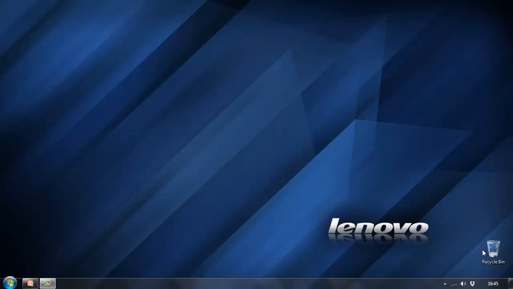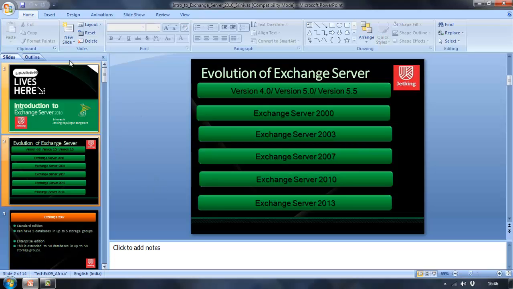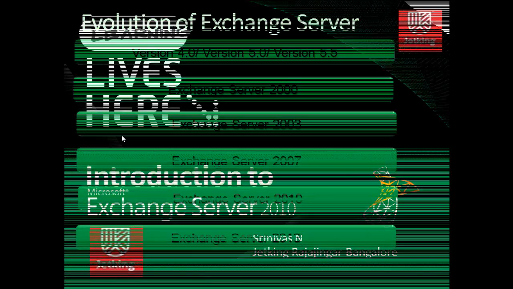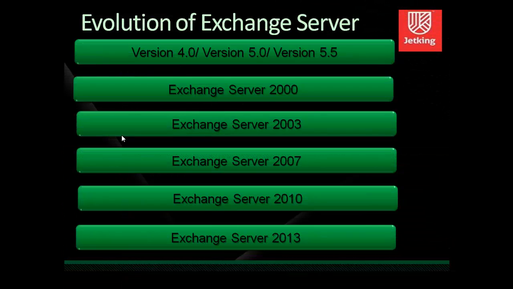My name is Srinivas and today we are going to discuss the basic introduction to Exchange Server 2010. Let's start with a simple introduction to Exchange Server 2010. Exchange Server is an office collaboration tool which is basically used for storing mailbox databases. It holds public folder databases and is used for the complete exchange of mail transactions within the organization.